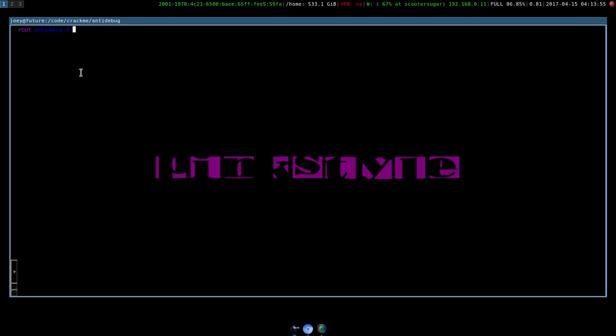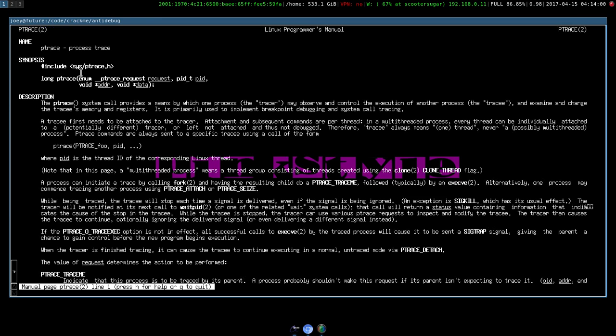Before we get started, I want to show you a system call under Linux. It's called ptrace. So ptrace stands for process trace. The ptrace system call provides a means by which one process, the tracer, can observe and control the execution of another process, the tracee, and examine and change the tracee's memory and registers. It is primarily used to implement breakpoint debugging and system call tracing.